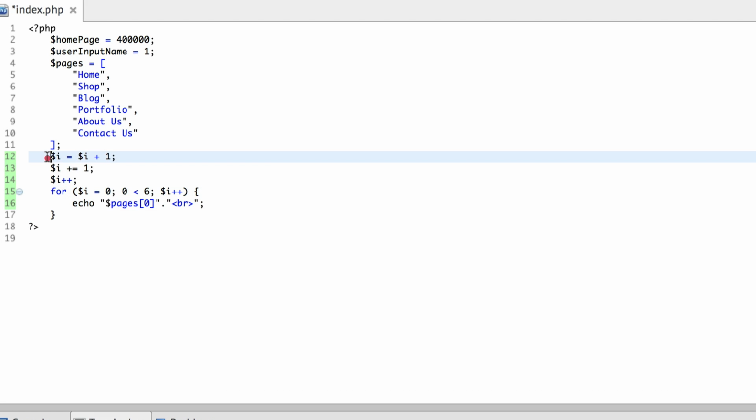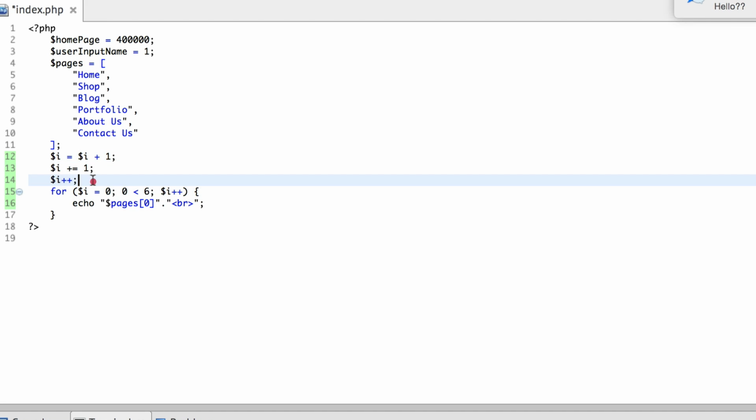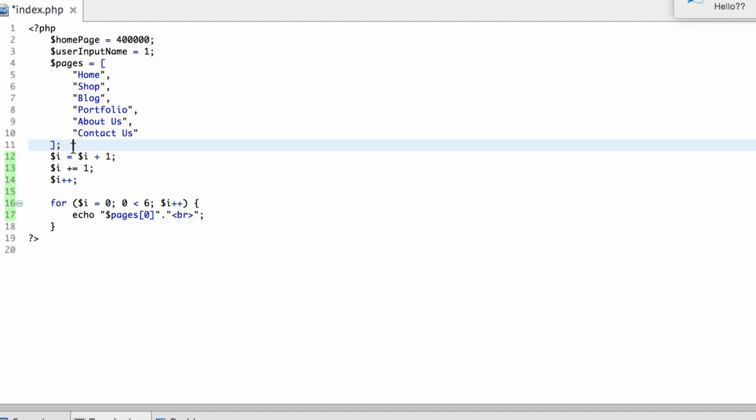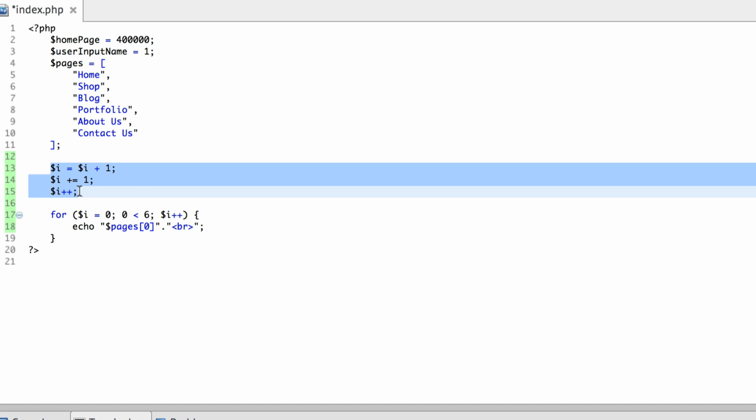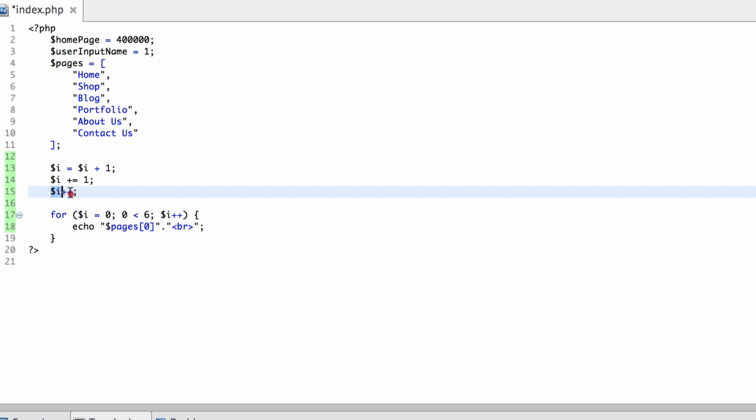Loop right now. Let's concentrate on these three statements. So these three statements are essentially the same thing. This last one is a compact way of writing the same thing. So initially our I variable contains a value of 0.